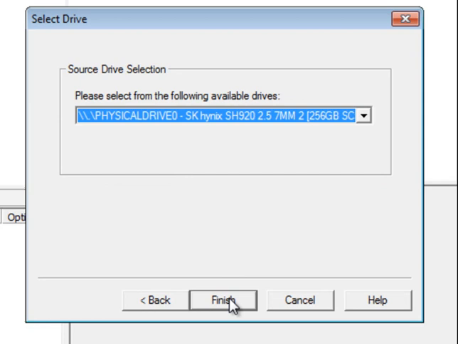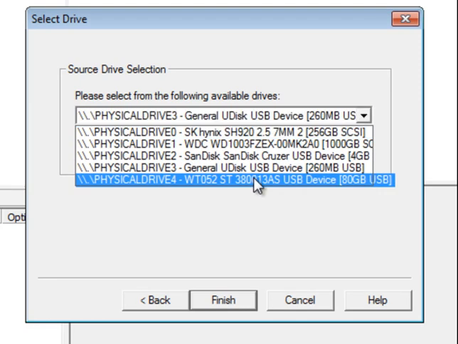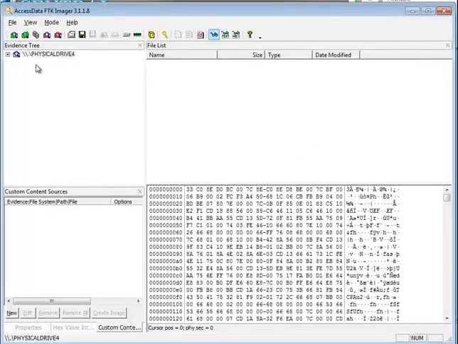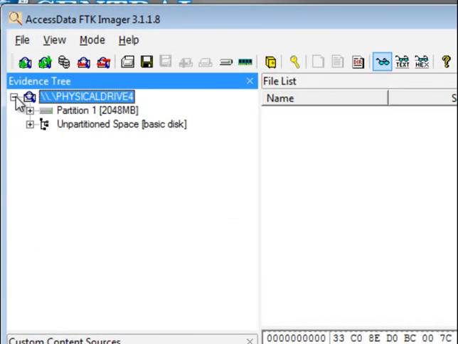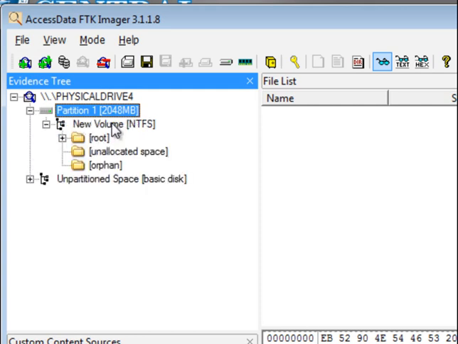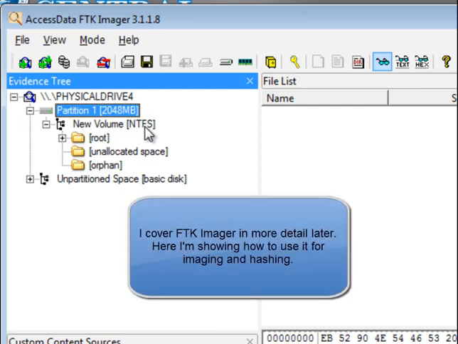So we click finish. Whoops, need to select that. There we go, make sure that it's selected. We click finish, and it shows up in the evidence tree over here. We can expand the evidence tree. Notice that there's a single 2 gigabyte partition on here just so that we can do some quick work with it, rather, you know, doing a quick hash and a quick image as opposed to the entire 80 gigabyte hard drive. We can click on that and expand it. And it shows you the contents here, the volume name, the type of file system that is used.